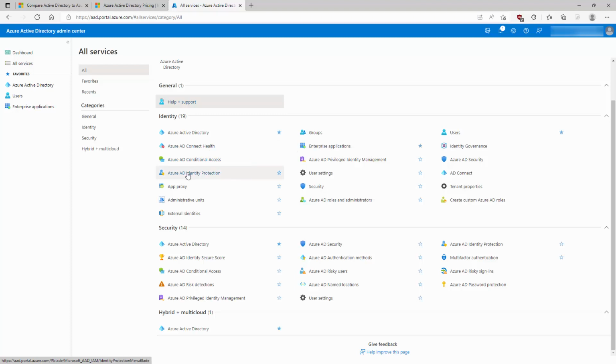We've got Azure AD Identity Protection here, and it has categorized them as 19 identity apps, and these are 14 of the security apps. We've got Azure AD Connect here to sync existing users from your on-premise Active Directory servers with Azure AD rather than having to recreate all the users and groups again.